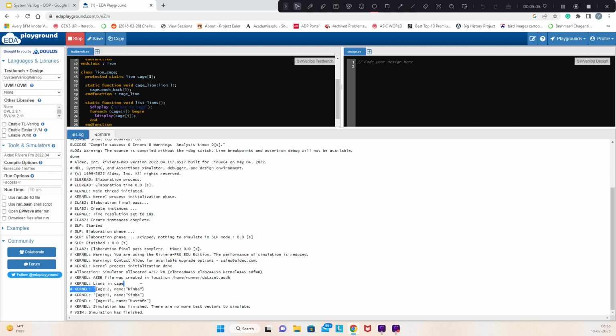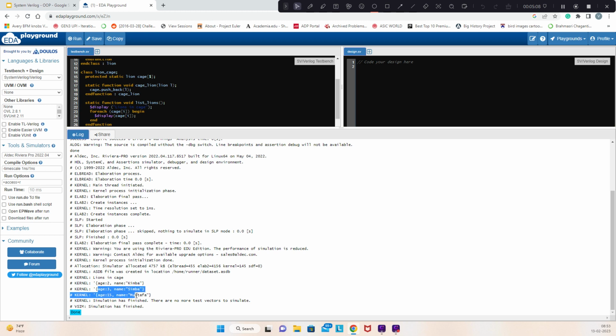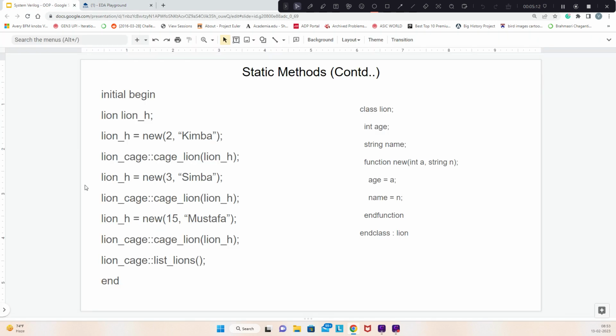Here you see the age of the line and the name of the line. This is how we got it. So this is how static methods are used.